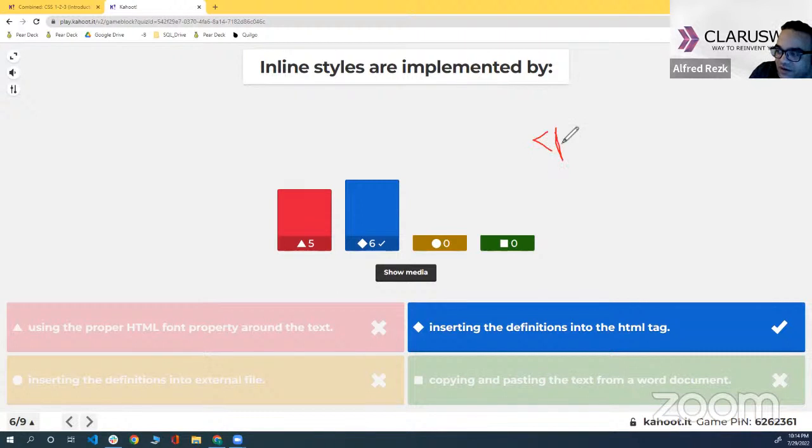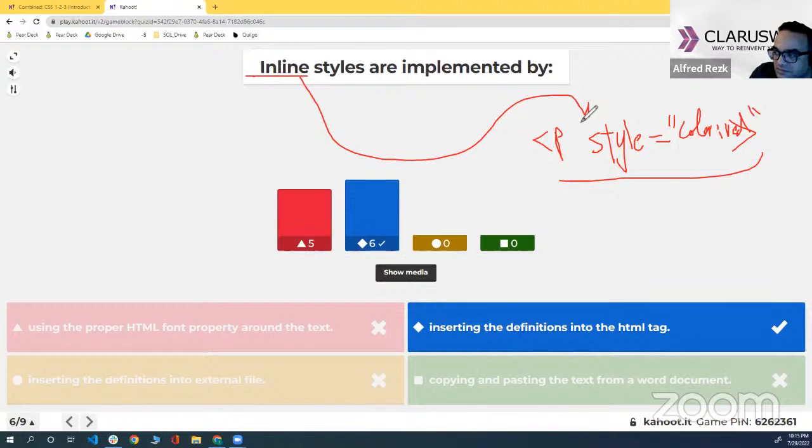So if I have a paragraph, I want to make the color red. In the opening tag, I use the style and I put the color red. This is inline styling, and inline styles is in the opening tag. It's inside the HTML tag.